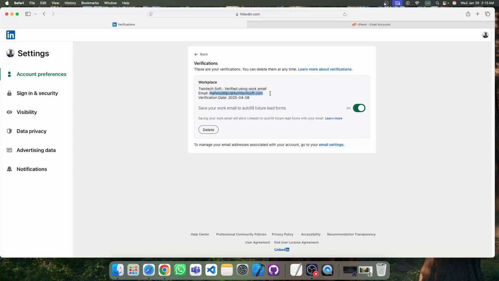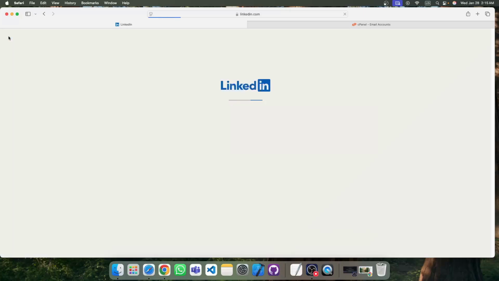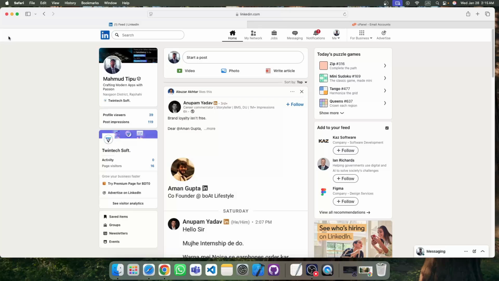So these are the steps. You can verify your LinkedIn profile using your company page.